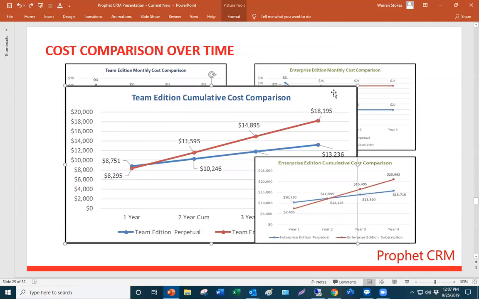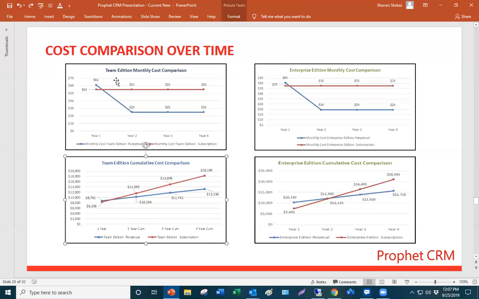You can actually see that with the purchase, you reach break even at about month 14, and then it's about half the cost or a little less. That's because the rate is annualized. It's $299, but comparatively, it's $25 versus $55. So your ongoing cost of the system would be $25 a month, about $300 a year per user.